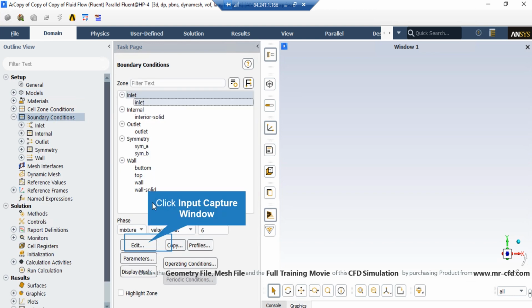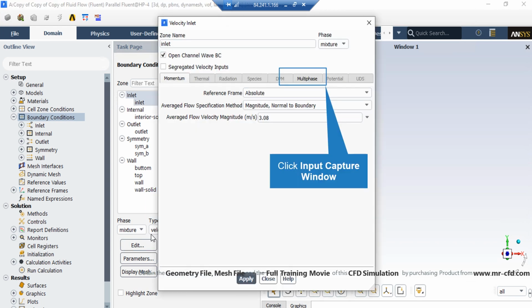Now if you double-click on the Boundary Conditions button in the appeared part, and click on the inlet boundary, you can see the type of this boundary is defined as velocity inlet. By clicking on Edit button, a new window will appear in which you can change the settings for this boundary. In the appeared window, you can see we have enabled the Open Channel Wave BC, and in front of the Average Flow Velocity Magnitude, we have entered the value of 3.08 meters per second.